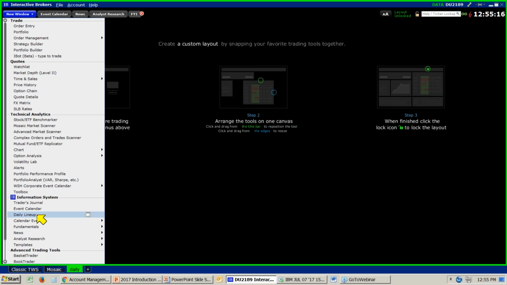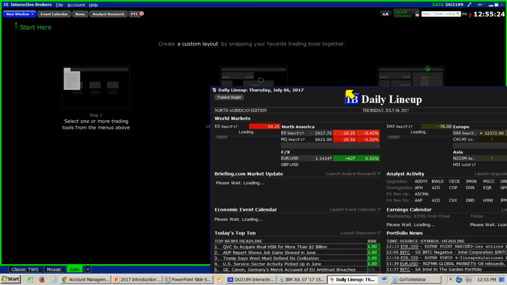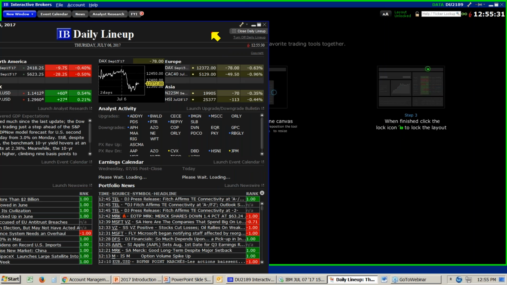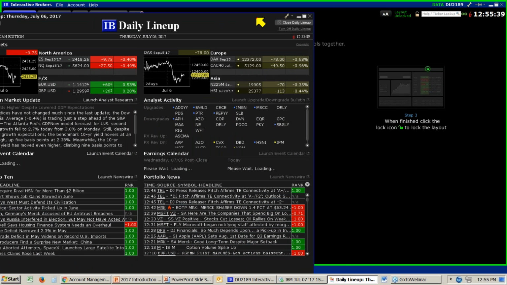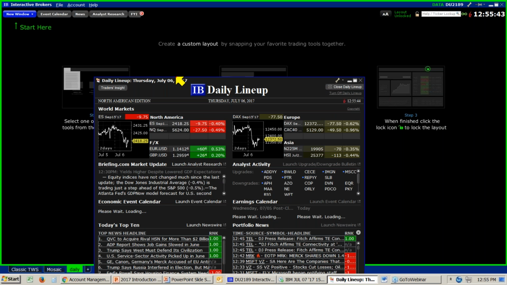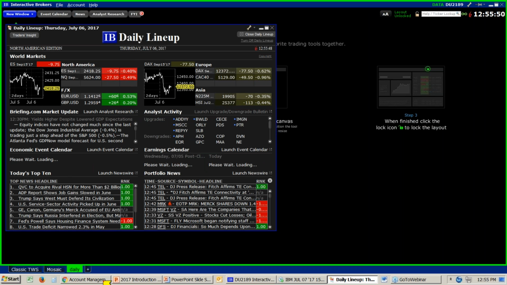I'm going to go into the new window layout. Let's go ahead and add the daily lineup. Now let me see if I can add that. It looks like we might not be able to add that as a separate window because it's already included. So you may simply want to go through the new window button for that daily lineup. You'll see here that I'm not able to add it, and I don't believe this is going to stick in the tab.